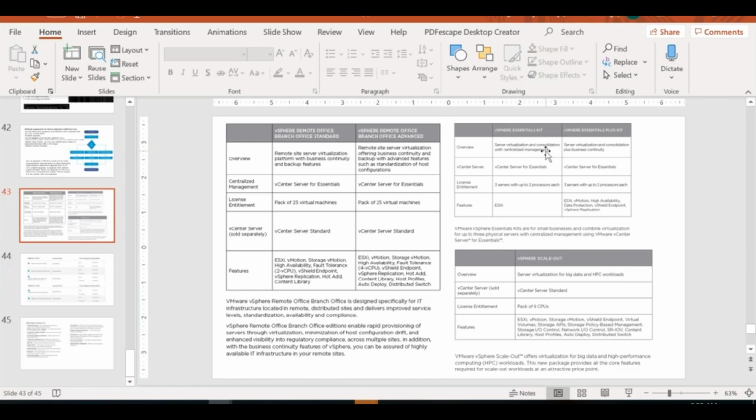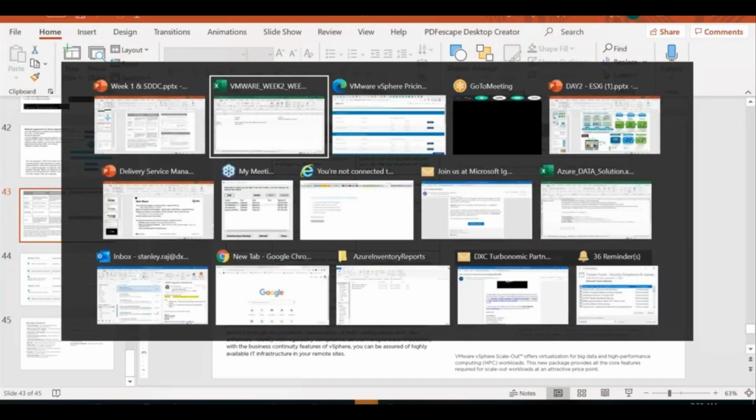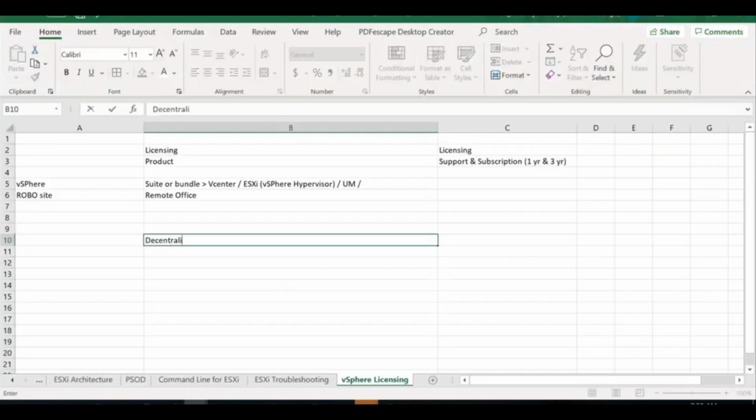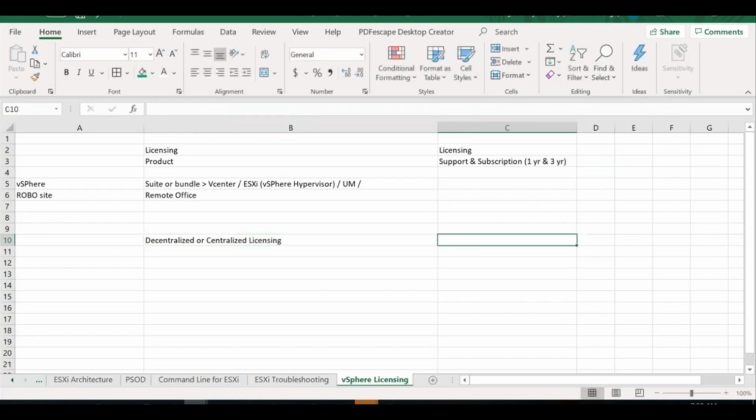Sorry to disturb you, Stanley. I'm having distributed data centers and ROBO sites. Can the license be a centralized one, or should it be applied wherever the ESXi host is? Applying decentralized licensing or centralized licensing doesn't matter. You can either apply the license on the ESXi host, or you can apply it on vCenter. At the end, your licensing has to be there. So apply it on vCenter or ESXi host, whatever it is.